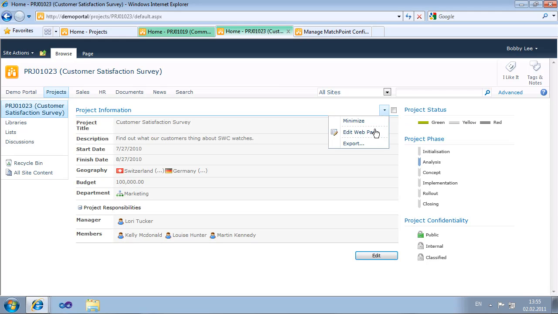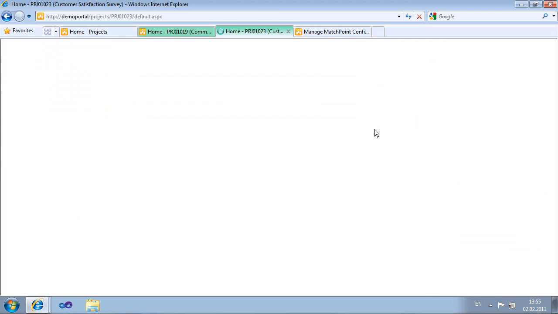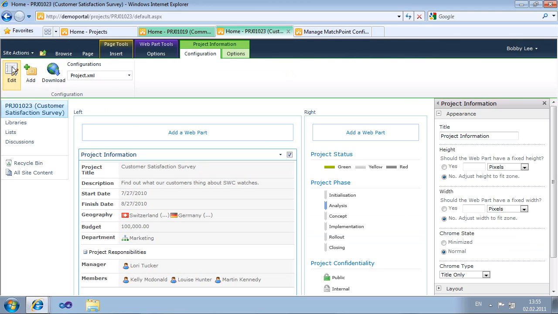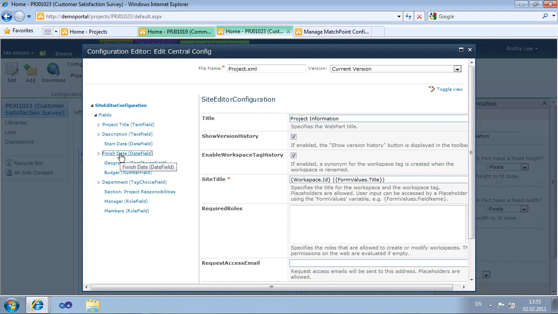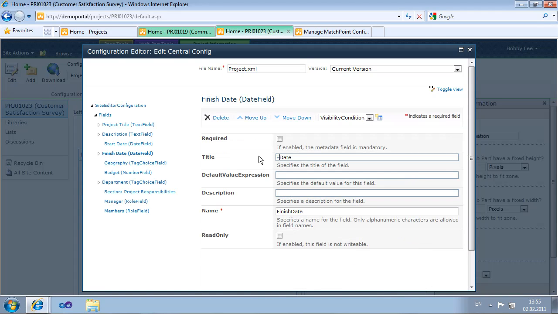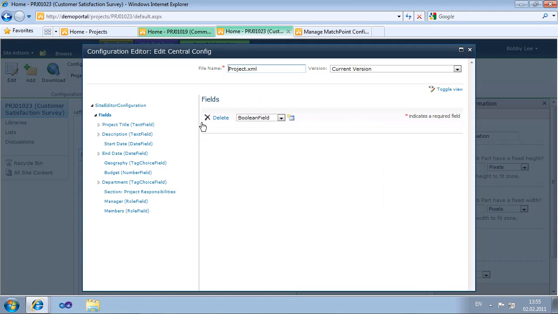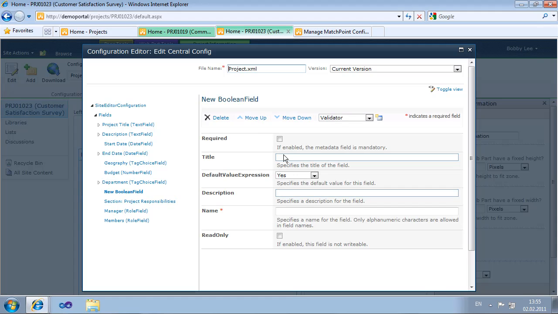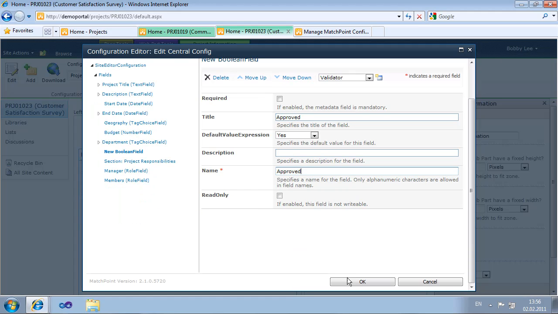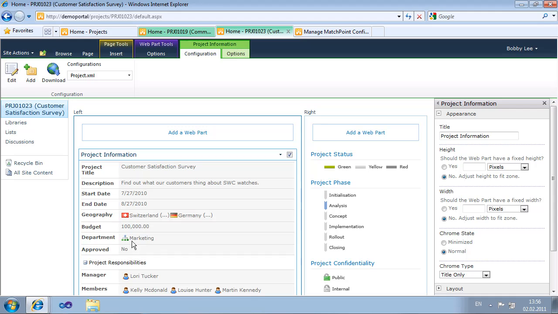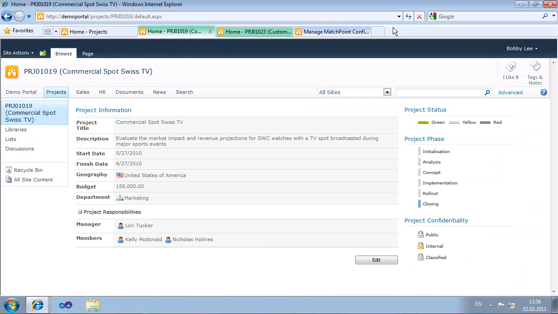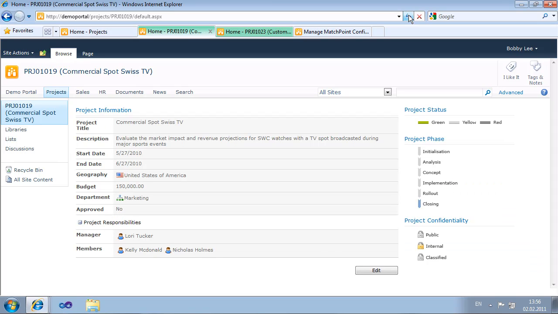We choose Edit on the web part and open the configuration editor. We rename the column Finish Date to End Date. Then we add a new Boolean field Approved. Once we save the configuration, the changes are effective immediately. Now, if we switch to the other project workspace, you can see that the change has been applied here as well.